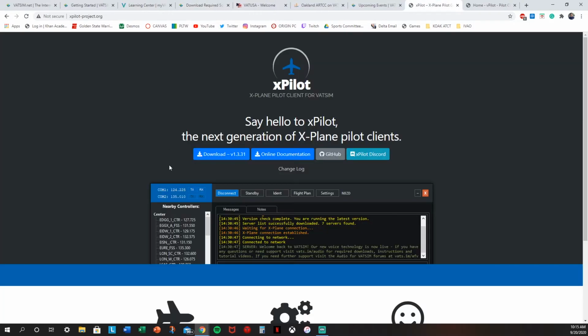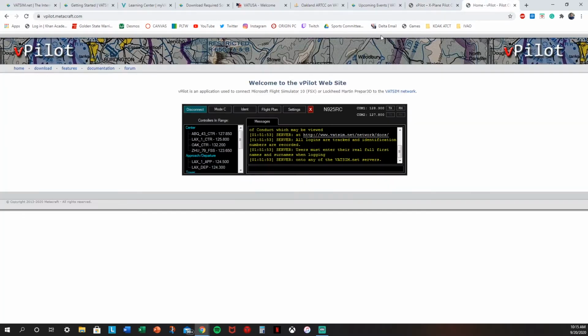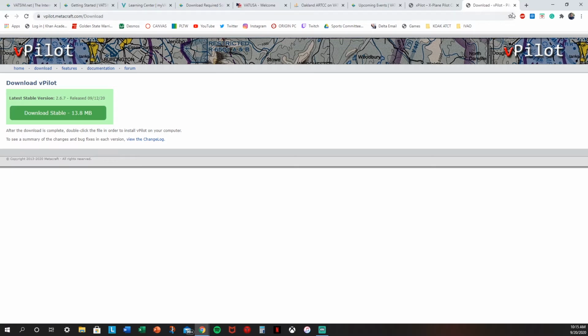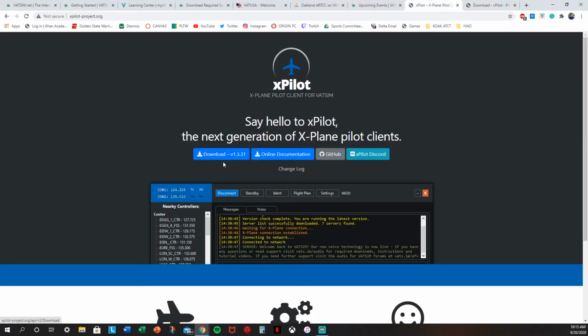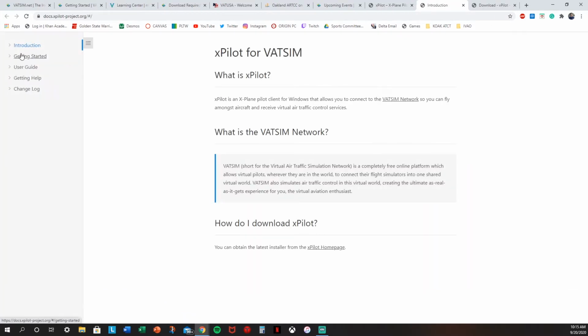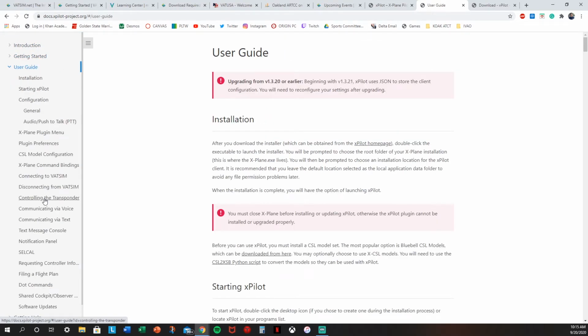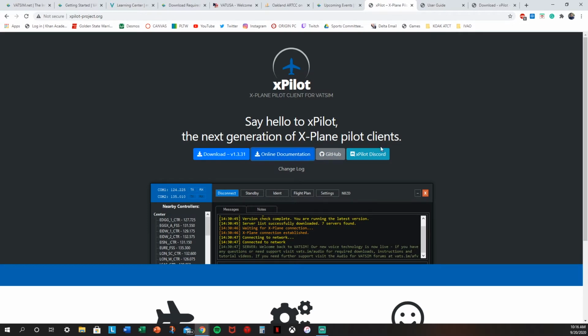So here we are on the XPilot page. If you're on Xplane, you'll download XPilot. If you're on 2020, you'll click down here, load vPilot, and get that in. Setup's pretty simple. You press download. For XPilot, there's a lot of documentation. I highly suggest going through the user guide and going through everything one by one, just so that you're as knowledgeable as possible with all the features of XPilot. Beyond that, XPilot has a pretty cool Discord, a lot of support there. If you have any issues, a lot of people there are willing to help you out.